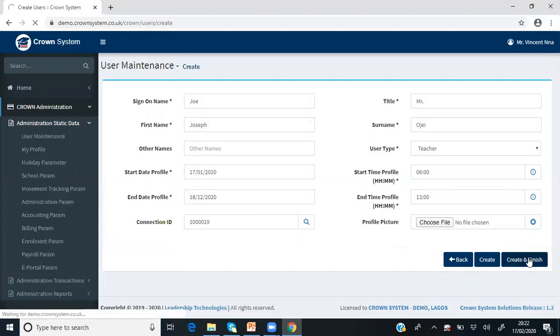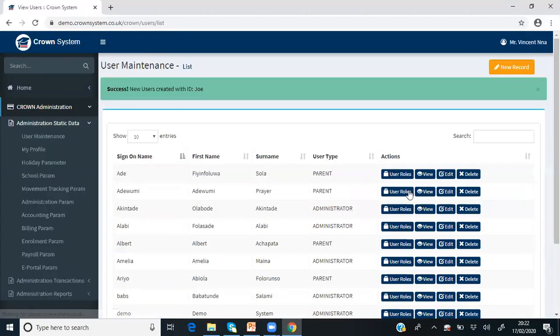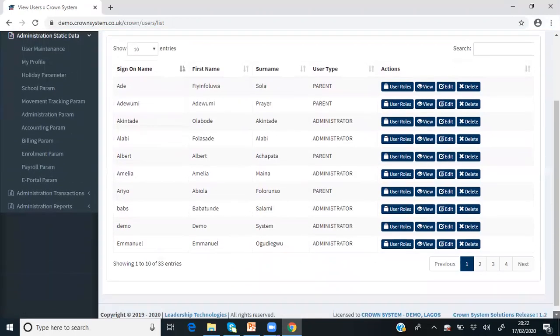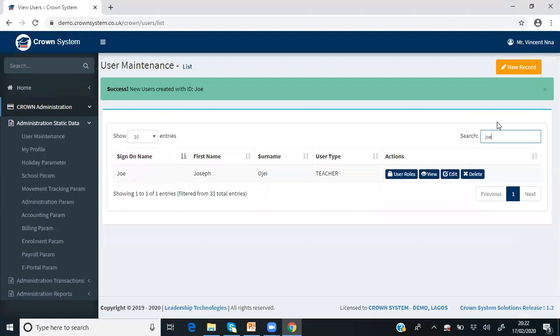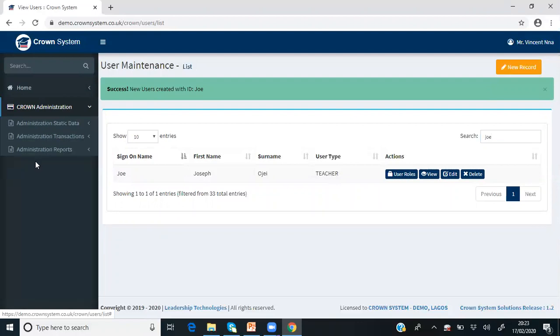If I click on create and finish, you can see new user created with ID, Joe. So this person now can have access to the system. And for him to have access to the system, he needs his username, Joe. Let's search for him here. This is him. He needs his username and he needs his password to have access to Crown system. So having created him as a user in the system, the next thing I will do is to create a password for this particular user.